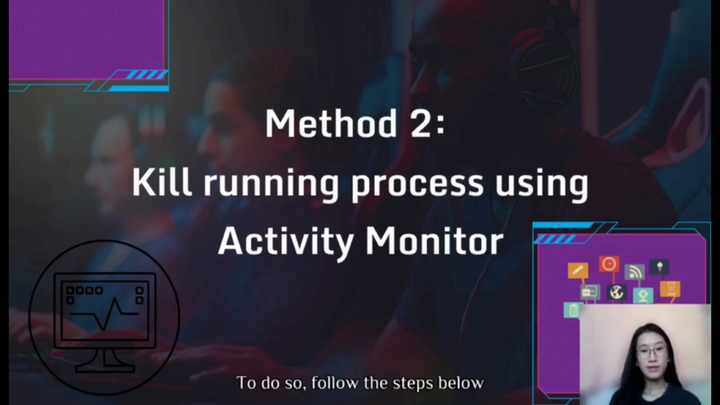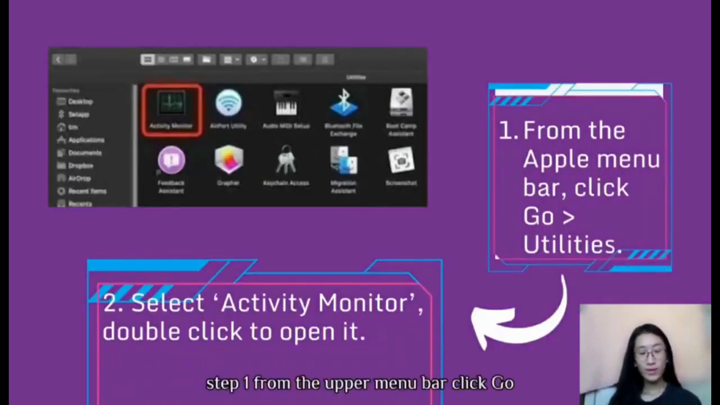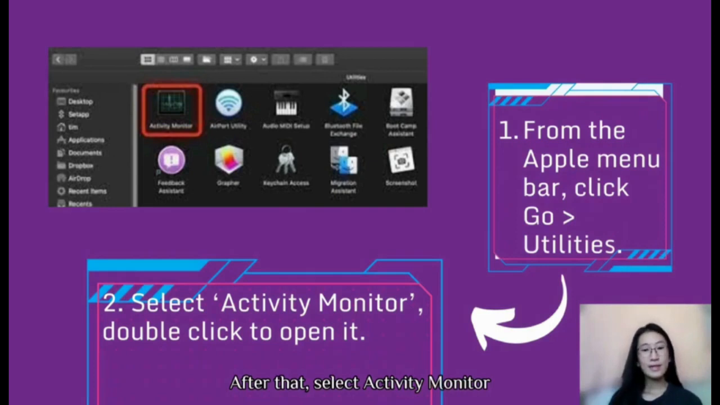To do so, follow the steps below. Step 1. From the Apple menu bar, click Go, then go to Utilities. After that, select Activity Monitor and double-click to open it.